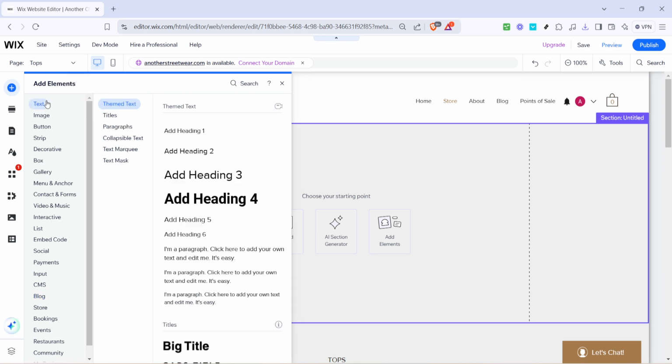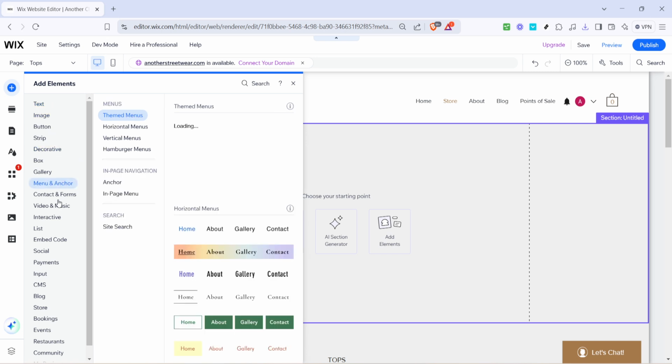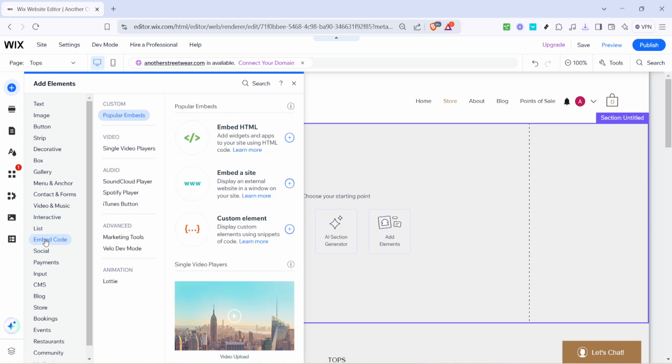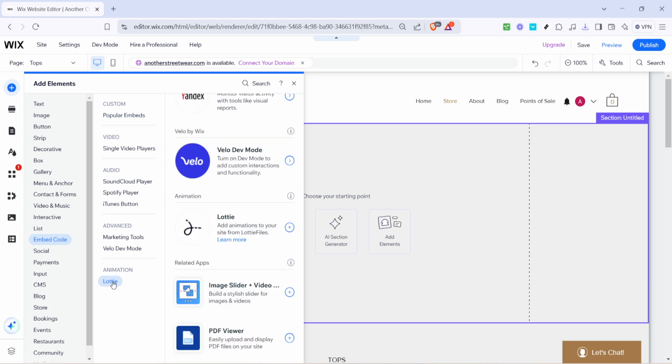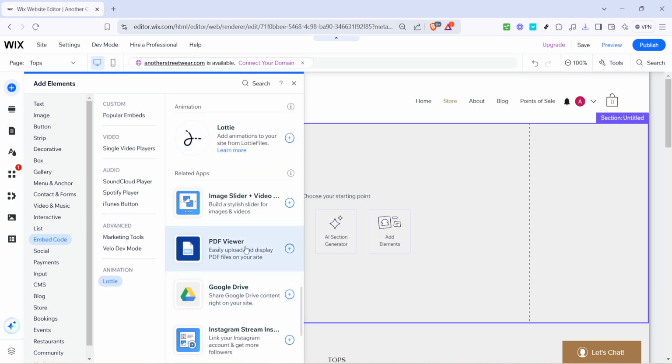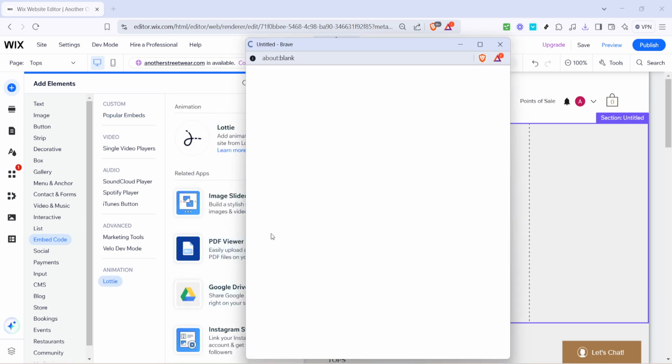From this drop-down menu, you're going to want to select an option that says PDF Viewer. This is a handy widget Wix provides that lets you directly display a PDF document right on your site. Once you select this, a PDF Viewer element will appear on your web page, ready to be customized with the PDF file you want to showcase.